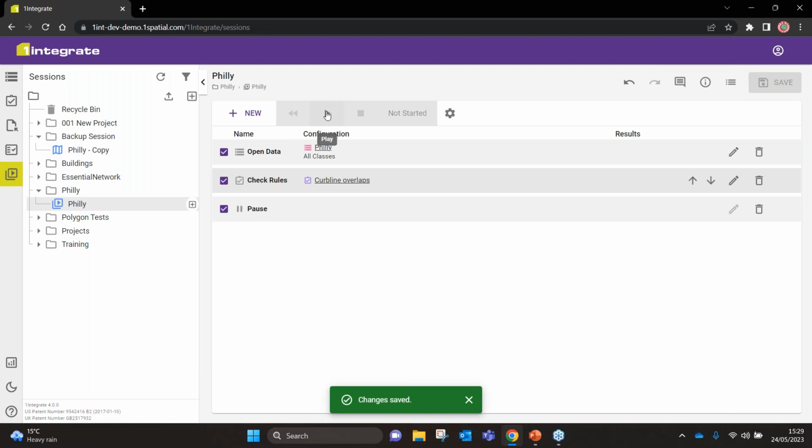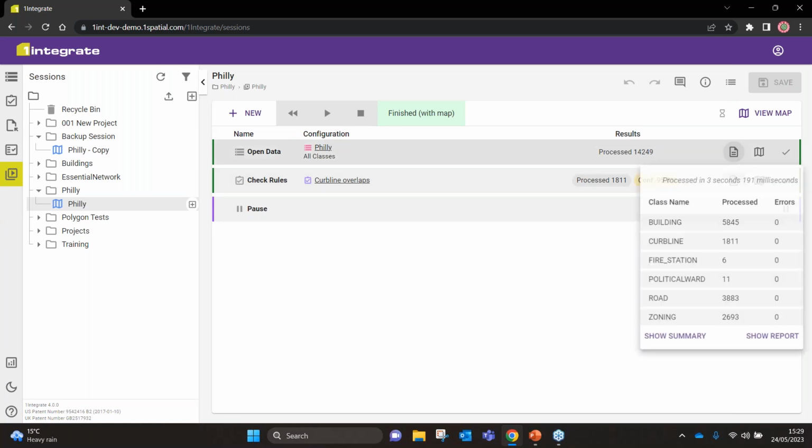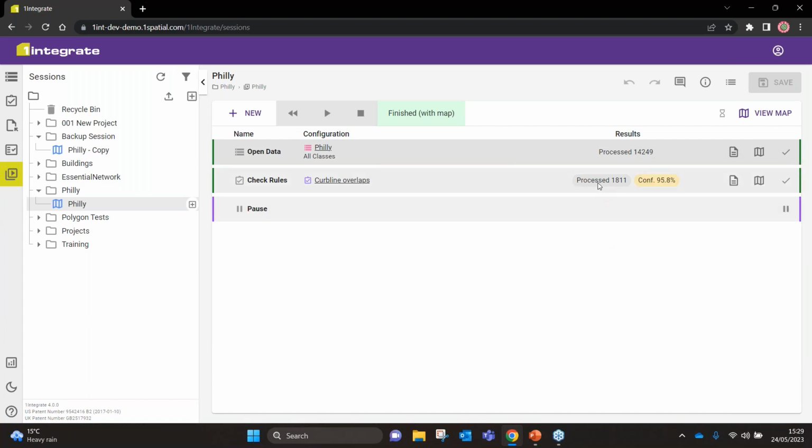If I just hit save and run this rule, we'll see that that should run nice and quickly through the data. We're processing around 15,000 geospatial features. And if we take a look at the summary for the data that we've opened, we can see that 1,811 of those features were from the curb line class. I can then see that all of those curb line features were passed into my rule, and it had 95.8% conformance. So there are 76 features within my curb line data set that are overlapped by a building.